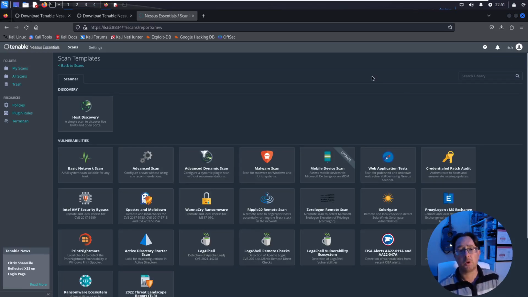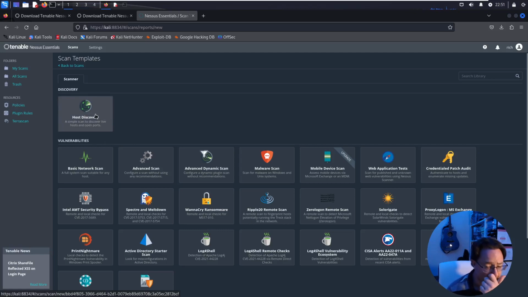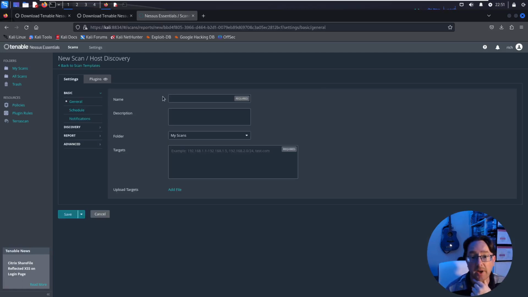And if I click on the new scan, here are your scan templates. So there's the host discovery button, and it's super easy. We click on it, and we can give it a name and a description of the scan. The name is not the name of a system or anything that you're scanning. It's just the name for the scan. So you could call it my home network scan. Description, a scan of my home network. Folder, if you create different folders, you could have different folders for different scans. Obviously, pen testers, things like that, will have a folder for X company, Y company, Z company.